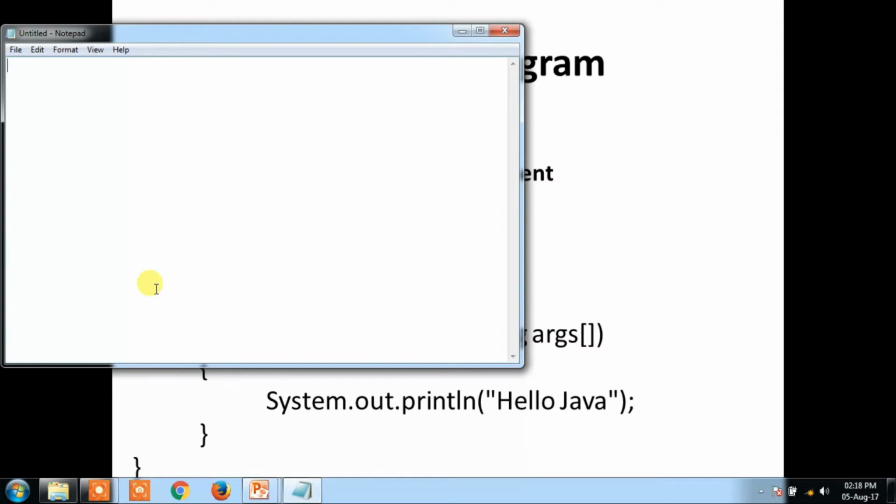Every Java program has a class which contains data members and method. Means I can say that a Java program has a class. In between that, there should be a data member and function. So let's give the name of class as simple.